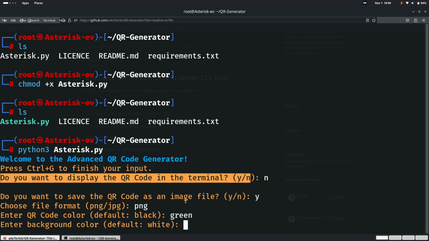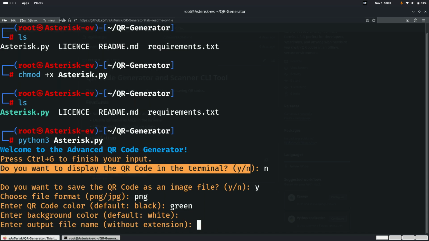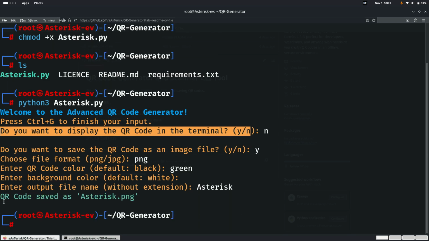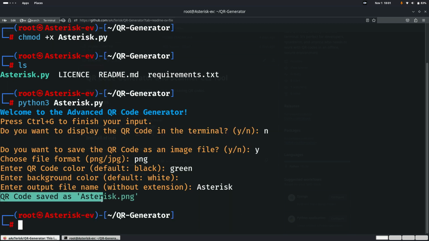Change the background color. No, just leave it as it is. By default, it is white. Then press enter without adding anything. Then enter the output file name. Let me add an asterisk. Then I press enter. Now as you see, QR code saved as asterisk.png.